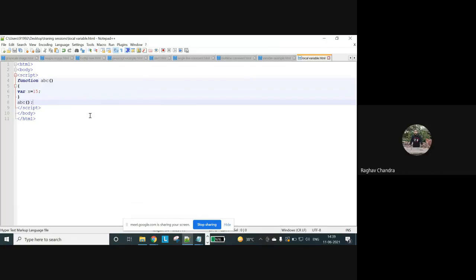Ma'am, you haven't written the print statement. Yes, ma'am, I was saying that you haven't written the print statement. That's why the output is not being shown.